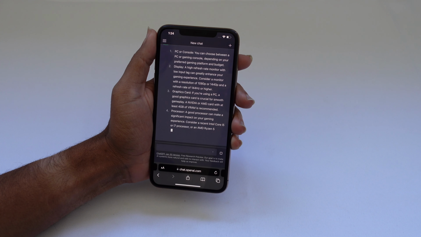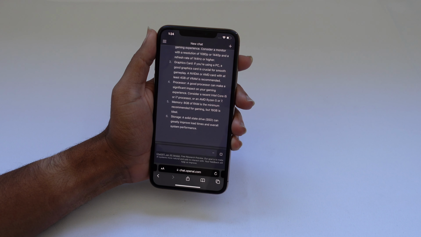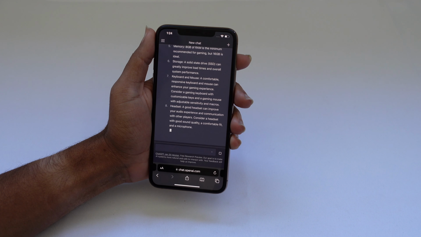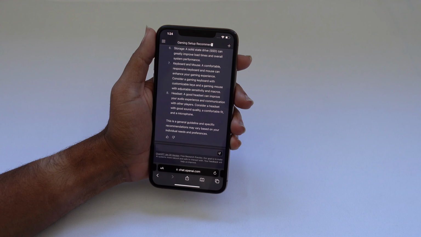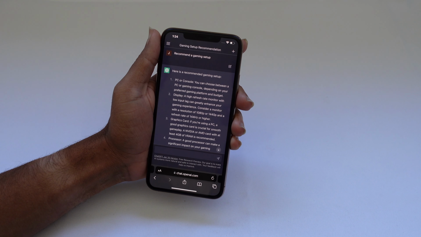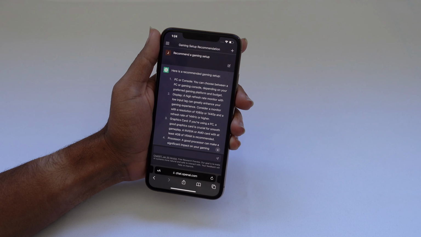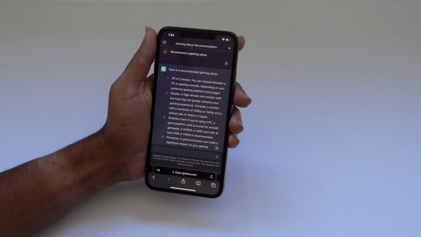144 hertz or higher. A graphics card, it spits out some graphics card ideas, a processor, memory, storage, keyboard and mouse, and it continues even with a headset. So this is listing several ideas here that I could take to get a general guideline for making a gaming setup. So ChatGPT is perfect for recommendations. You can just ask, recommend me cooking instructions, recommend me a gaming setup, recommend anything, just insert the blank and it will help you out with some recommendations.